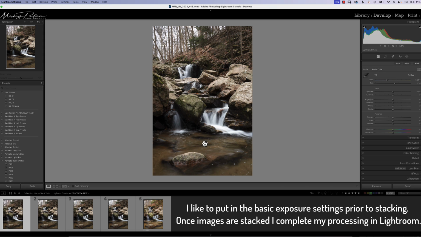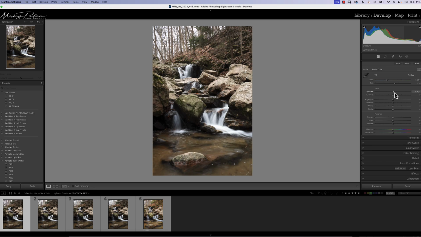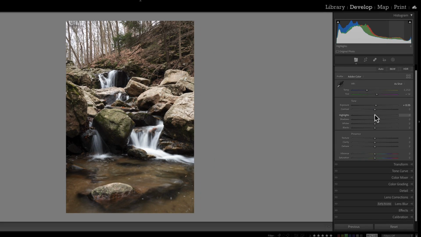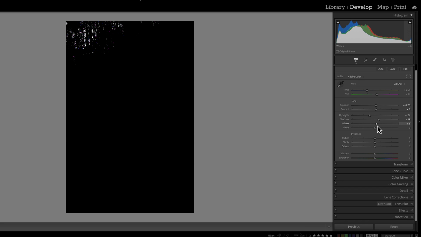So we're gonna take this picture here. We're gonna increase exposure a little bit, add a little contrast, a little bit on the highlights. No, I think I'll bring the highlights down a little bit and bring the shadows up. We'll check our whites, hold our option key down and see if anything's getting blown out.